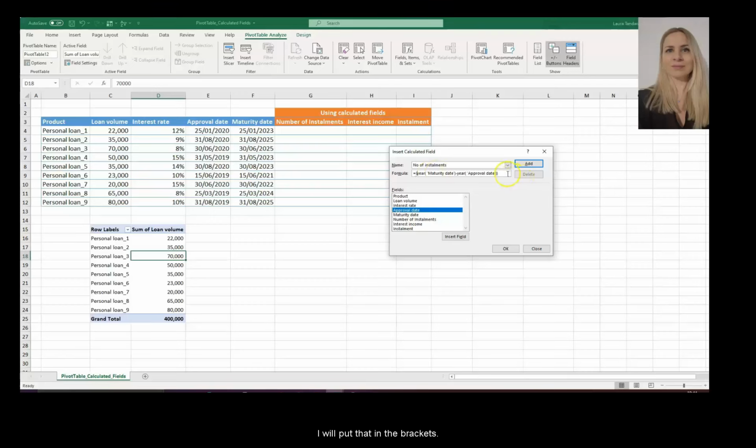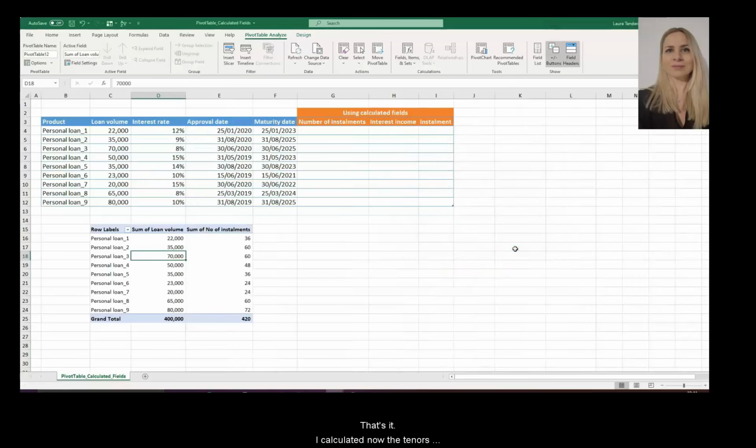I will put that in the brackets. And now the formula is correct. That's it. I calculated now the tenors expressed in months.